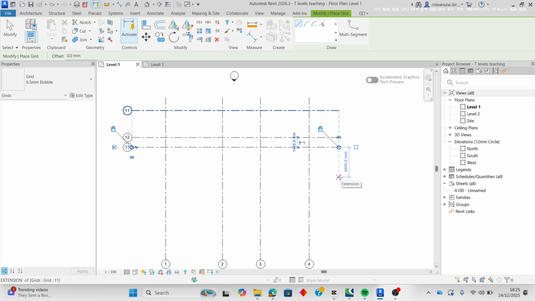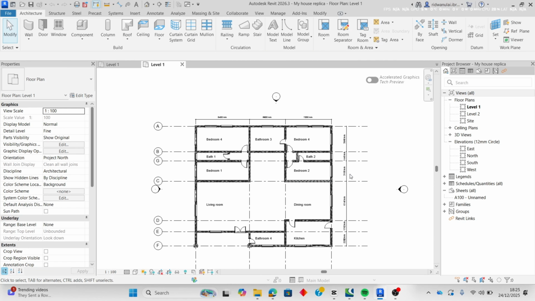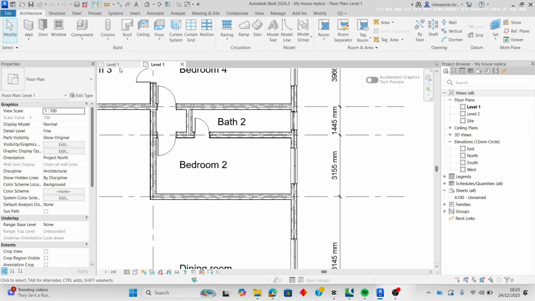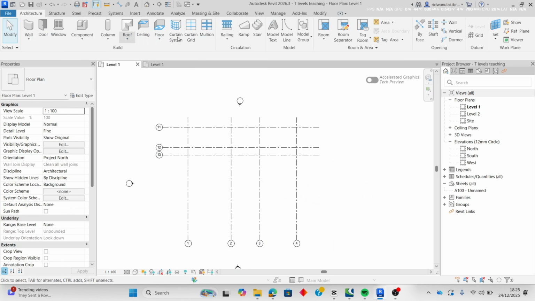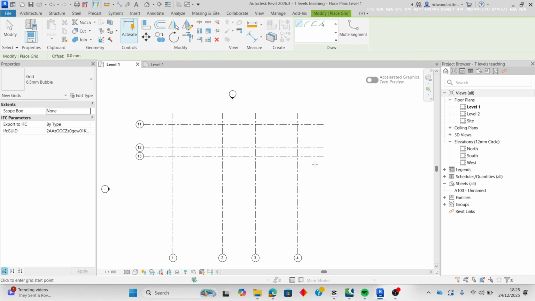So we got the next one to be 3155. Got the next one to be 3155, architectural. Next one to be 3155 on top. Okay. I'll go the next one to be 6145.